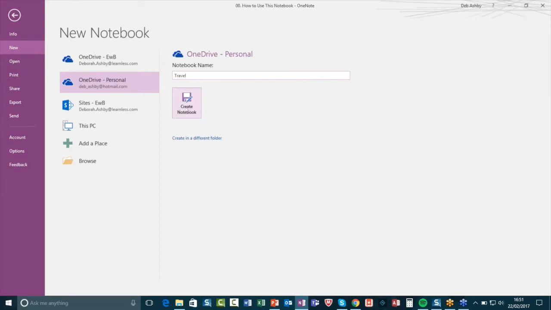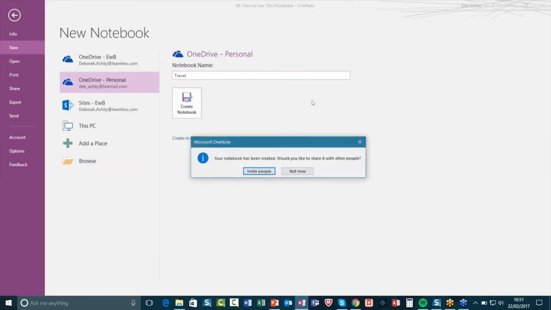And I'm going to click Create Notebook. Now, if you save into the cloud, as I'm doing here, I'm saving into OneDrive, you will be prompted with this when you try and create your notebook. And it will say, your notebook has been created. Would you like to share it with other people? And this is another important point to note.